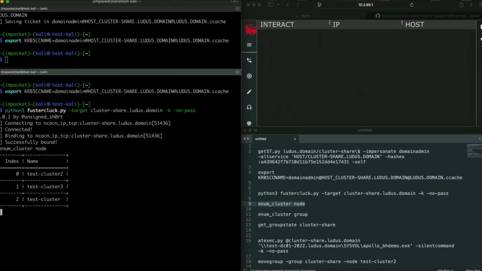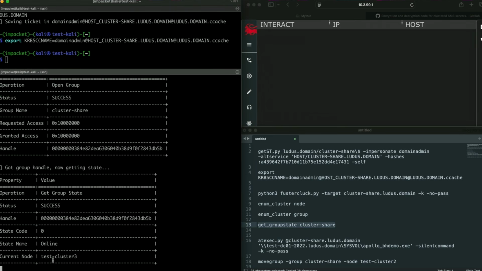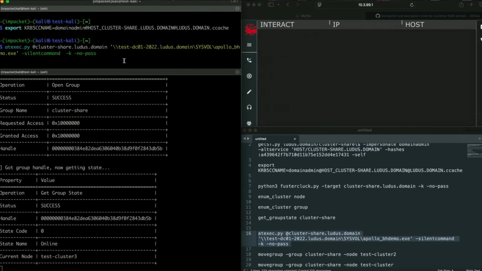We'll enumerate all the nodes in the cluster, find each endpoint that we have available to us, and then we'll check for the groups. This is going to tell us what the cluster is, and all of the roles that are installed on that cluster. From there, we can run the get group state command, and this will tell us who the active node is, who currently owns those roles. So we're looking for who owns the file share role.